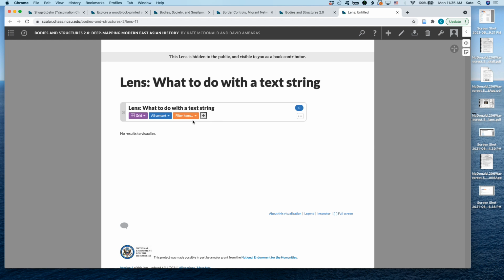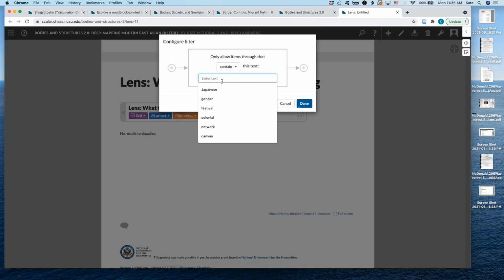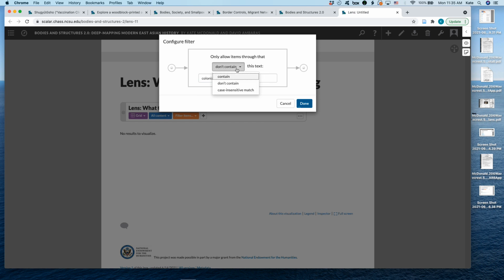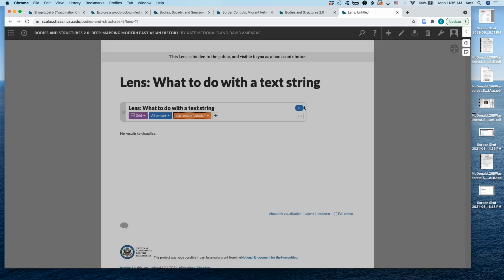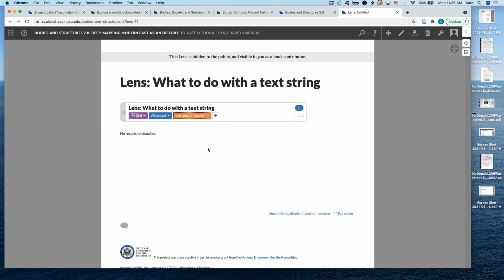So all of the site's content, but of course that's too much. So we're going to add a filter, and we're going to filter by content. This is where you can put in a text string. We're only going to allow items through that contain the word colonial. Now, of course, you could also do don't contain, right? If you wanted to exclude something. And this can be particularly useful for word clouds. Okay, so let's click on done. It's going to pull up all of the content that contains colonial.